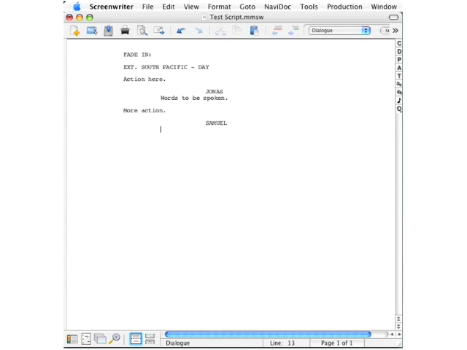I'm going to enter the open parentheses symbol here, and this creates what's called a parenthetical direction. This is also called a wryly because it suggests how the line should be delivered. And the cliche here is to tell your actors to be wry in the delivery of lines.